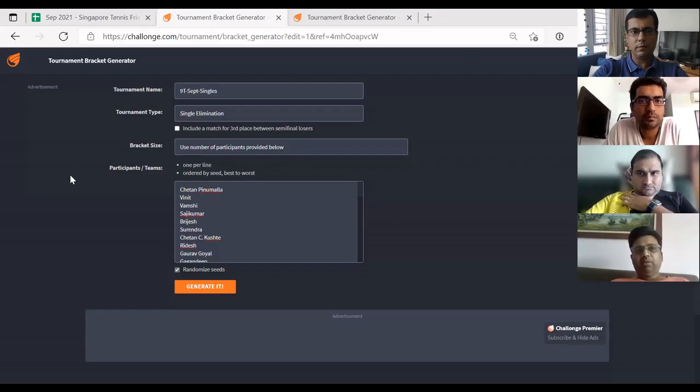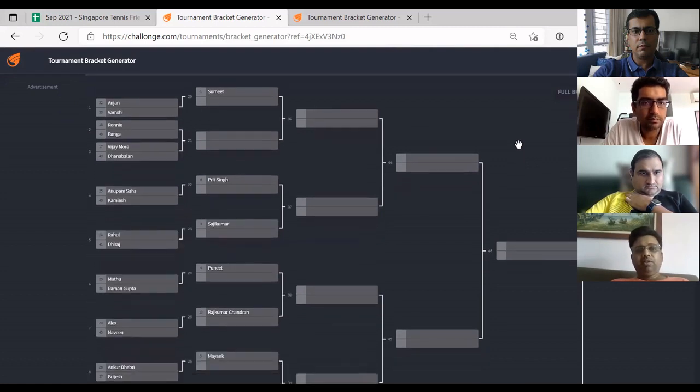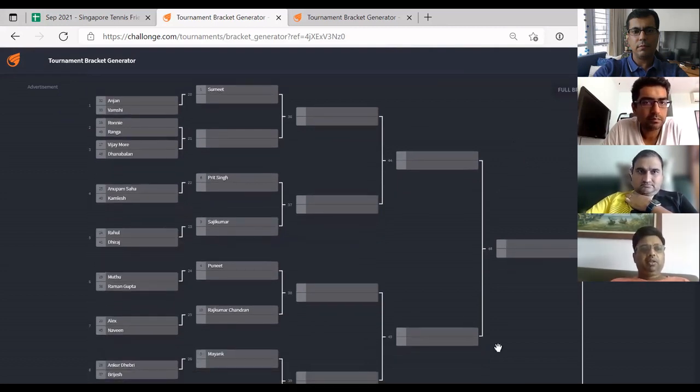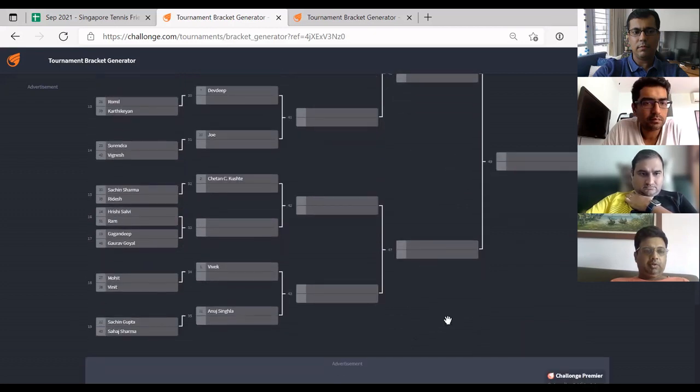Here we have the same bracket generator which Puneet used for doubles. For this purpose, we have taken the 51 participants list and loaded it here. As you can see from the bracket generator, you see 19 matches. Puneet, if you can scroll down. You'll see about 19 matches, which is what we mentioned earlier, that 38 players will compete with each other. And then we've got some lucky guys who've got some byes here down on the right hand side.